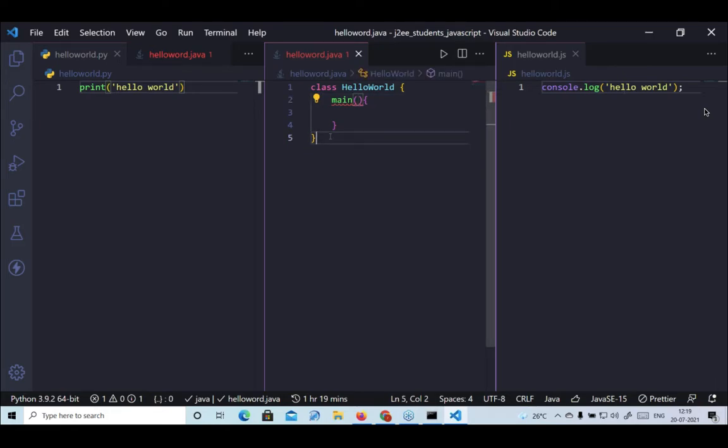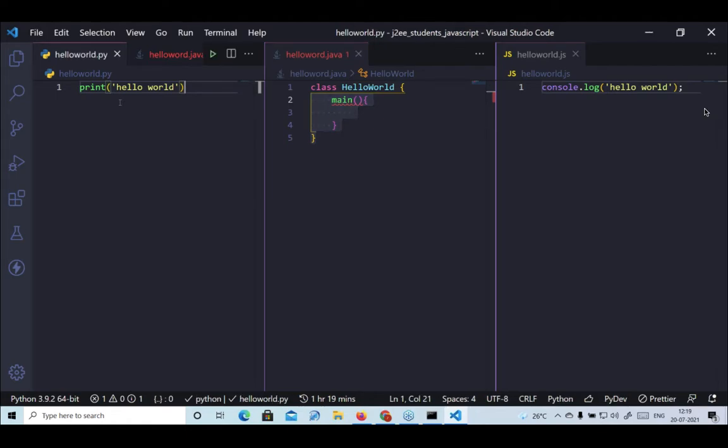Look at this. This is your Python, this is your JavaScript, and this is your Java. So how to run this? How to run this?